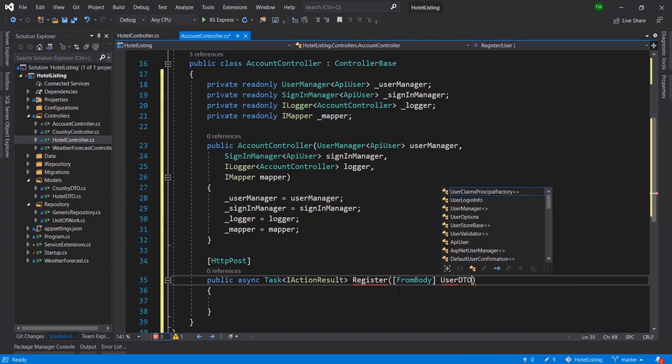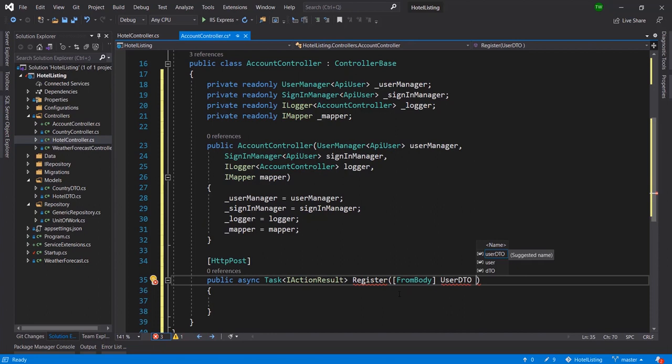So I'm going to say user DTO. I haven't created user DTO as yet, but I'm just going to say user DTO. All right, so let us go ahead and create this user DTO, and then I'll explain why it can work like that.